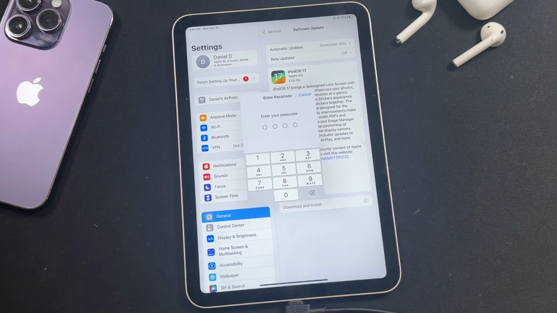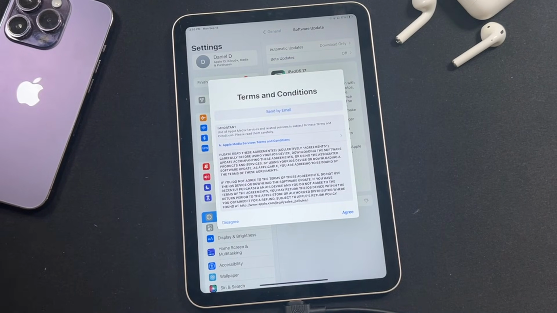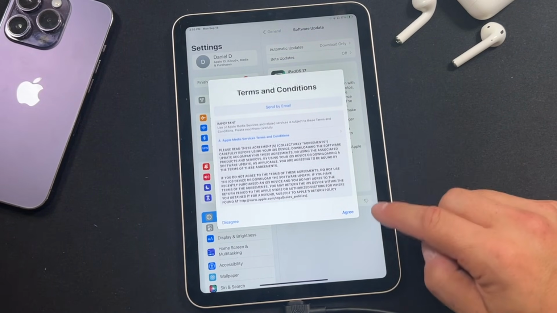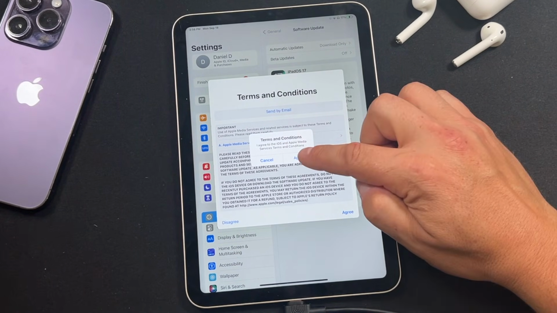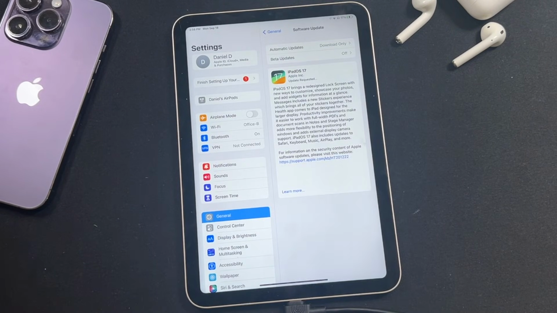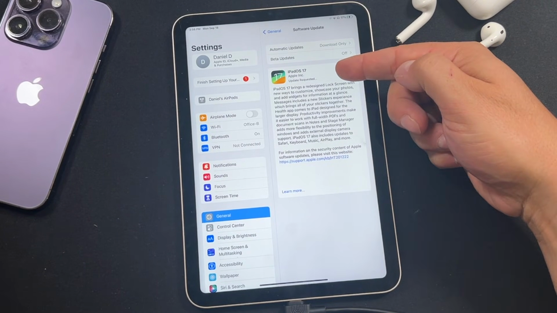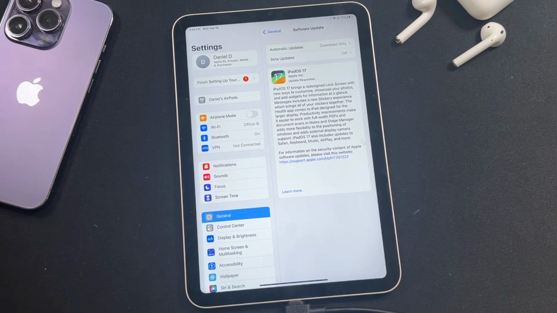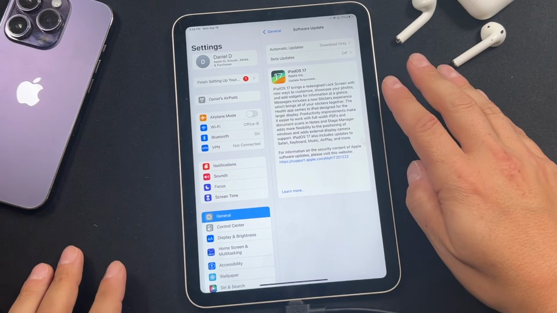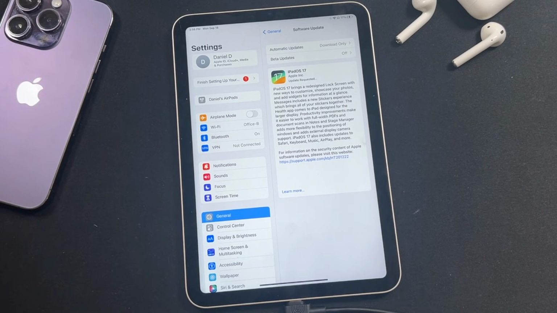It's going to prompt you to enter in your passcode. Enter that in. When the terms and conditions pop up, you can read through those and tap agree. Tap agree again on the notification. And you'll see right here that the update has been requested. Now, this can take anywhere from 5 minutes to 30 minutes. It all depends on your internet speed, how many people are updating at the same time.